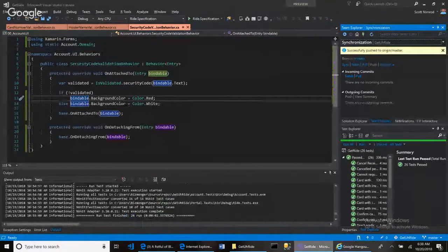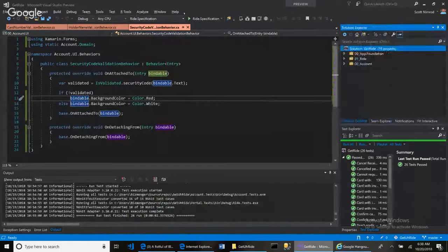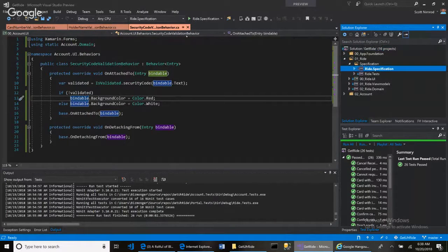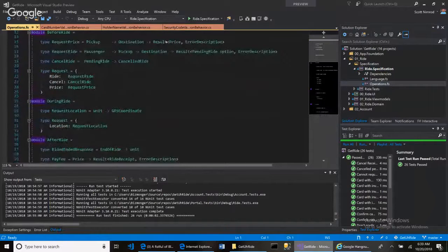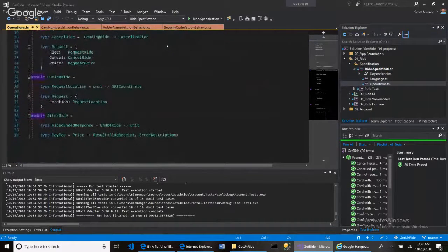And let's return back to live programming with F Sharp, in which I'm building a Get Right app using Xamarin Forms, F Sharp, some domain driven design practice, and this whole notion of specification as a library, hence ride specification, which has operations like this. For a module before a ride, you have request ride, request price, cancel ride. During a ride module, you have request location. After ride, you have a ride ended response and pay fee.